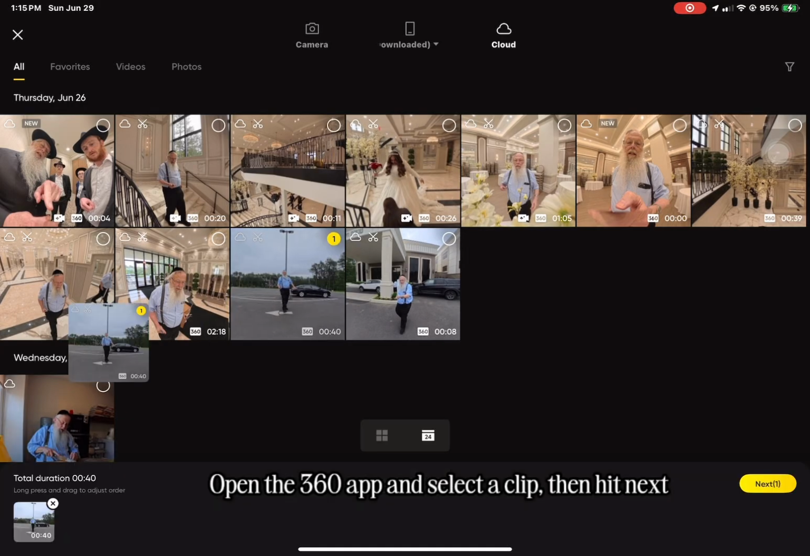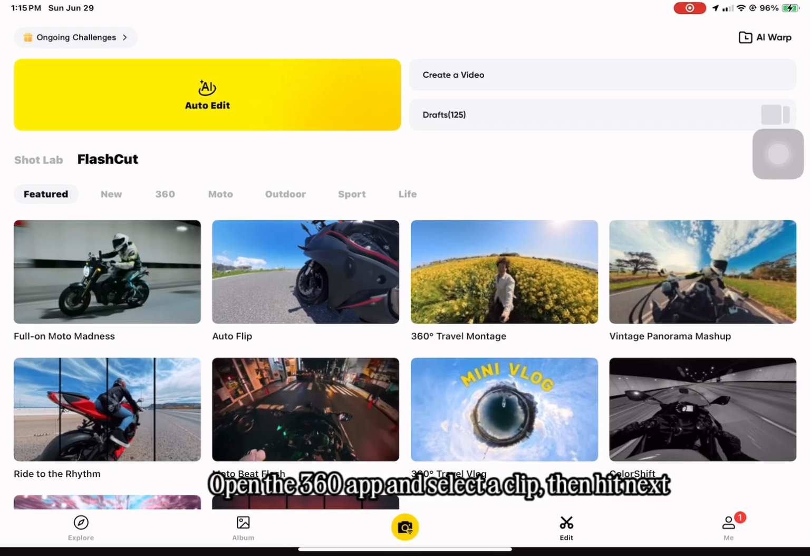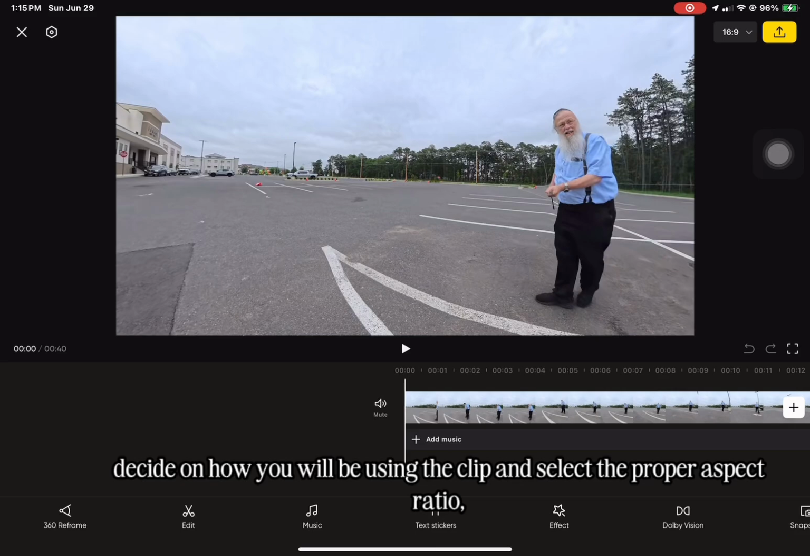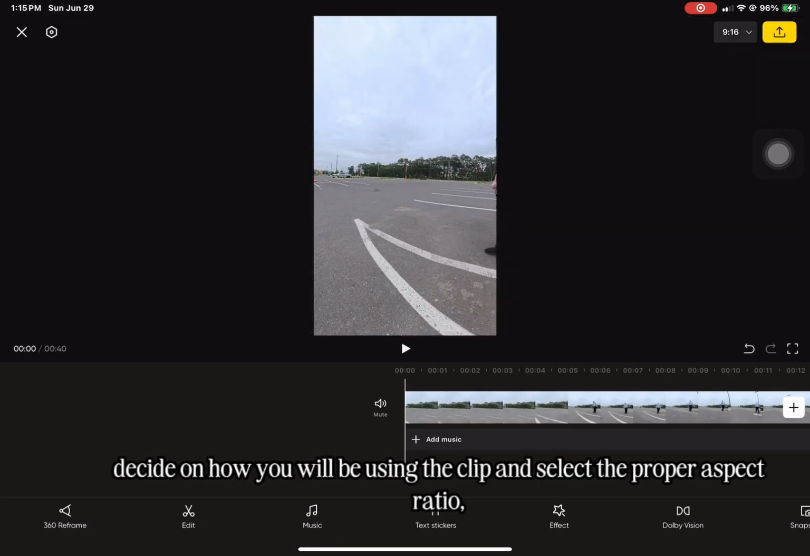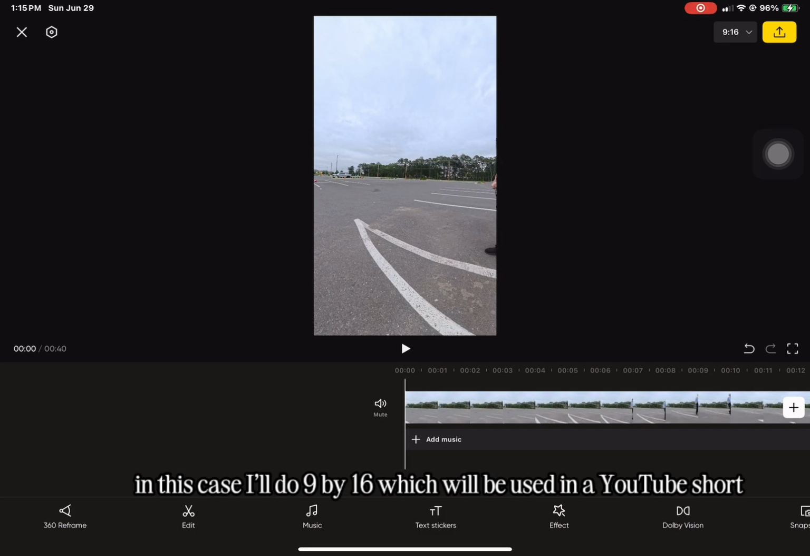Open the 360 app and select a clip, then hit Next. Before you start any editing, decide on how you will be using the clip and select the proper aspect ratio. In this case, I'll do 9:16, which will be used in a YouTube short.